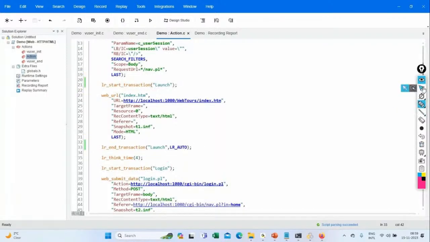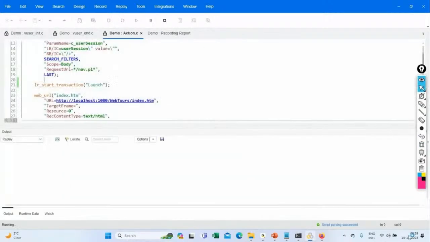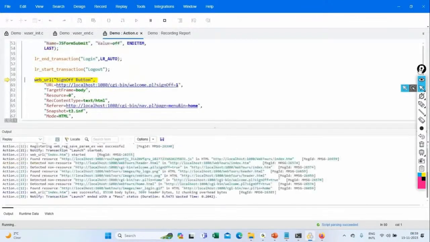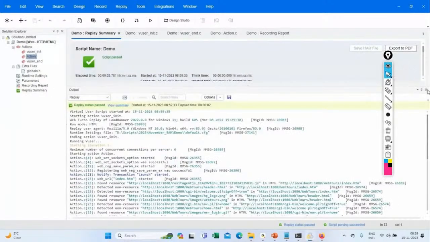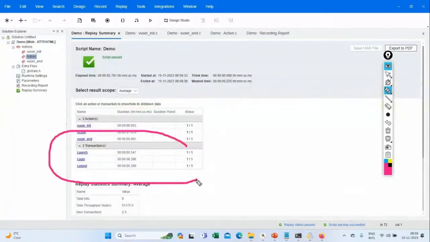So now if I replay this by clicking on this particular icon, I should get some basic results. Let's see what information we are getting. The basic information that we are getting is, launch has taken 0.54 seconds. Login has taken 0.388 seconds. Logout has taken 0.359 seconds.